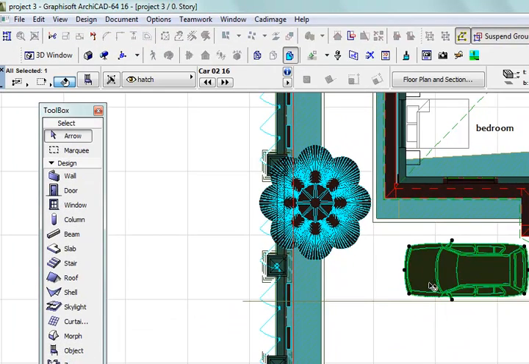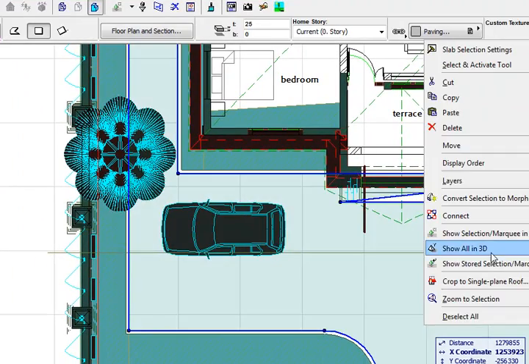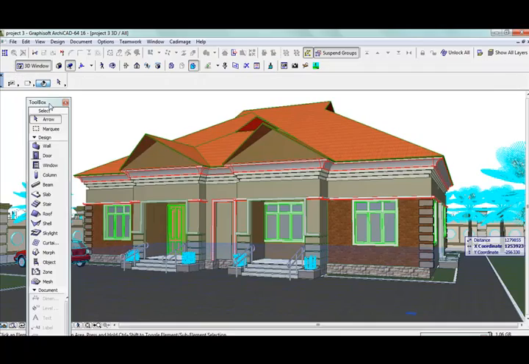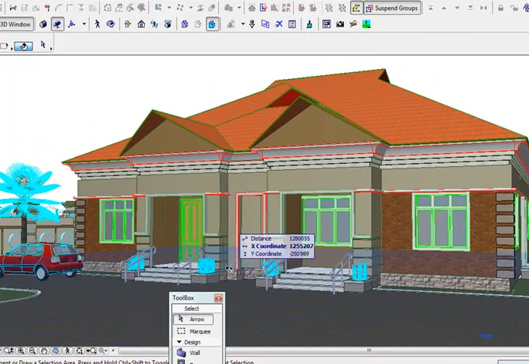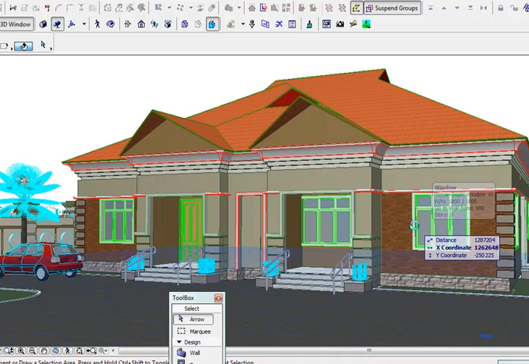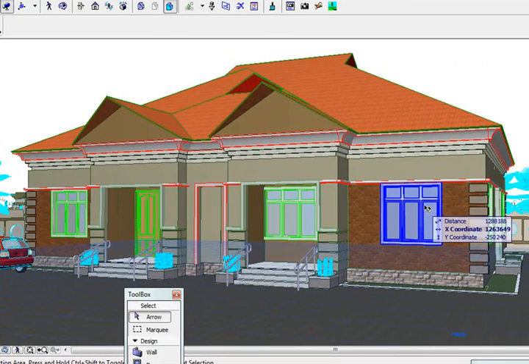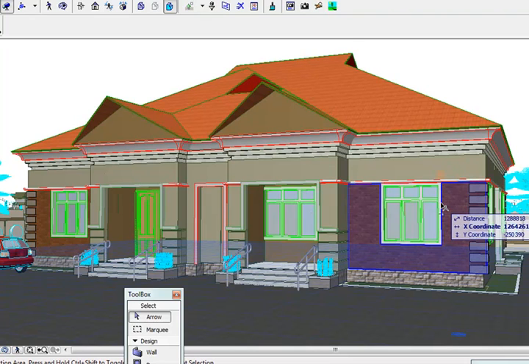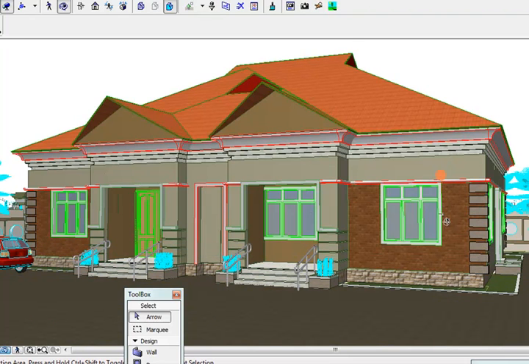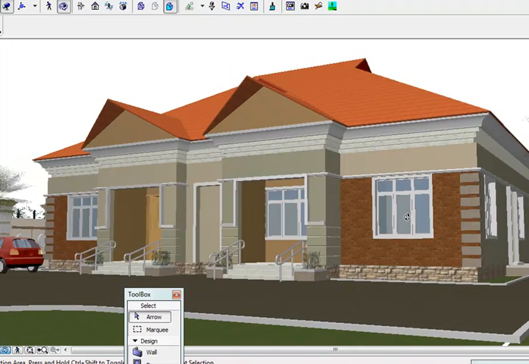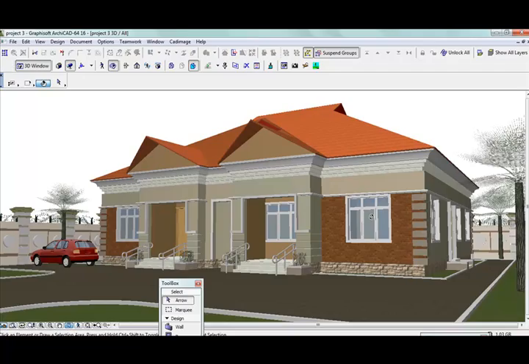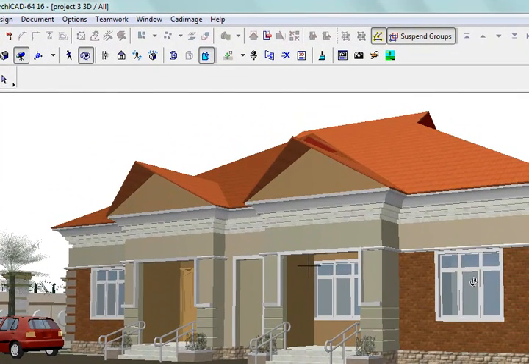Then you can move it to the location, go to show all in 3D, and that is what you have. That's the car you have. You can actually get some better cars in some library objects when you download them on internet. Or better still, if you're using a third-party rendering software apart from ArchiCAD, you can decide to leave the cars and some other object out of your building. Then you now add them later in your rendering software.